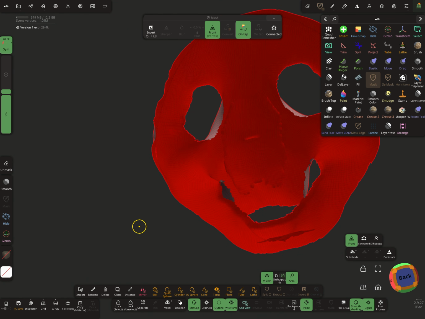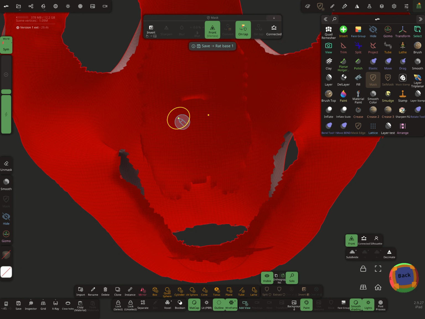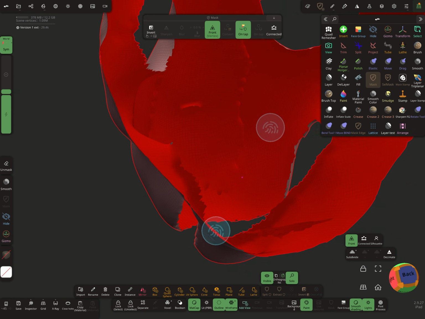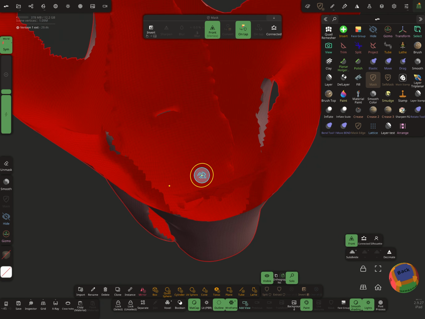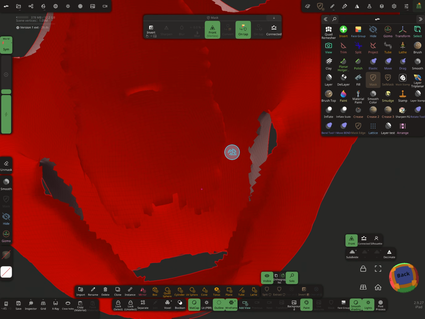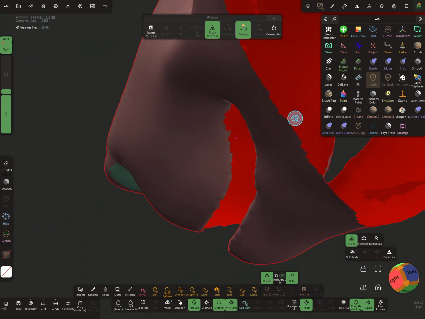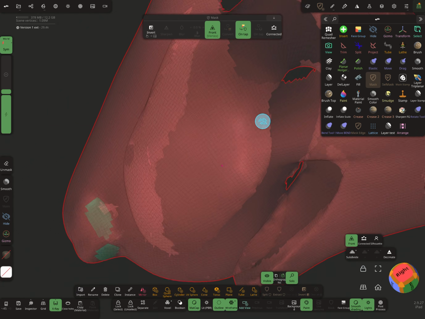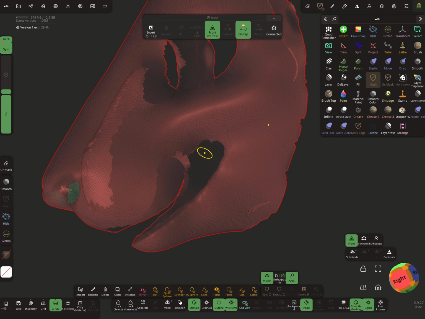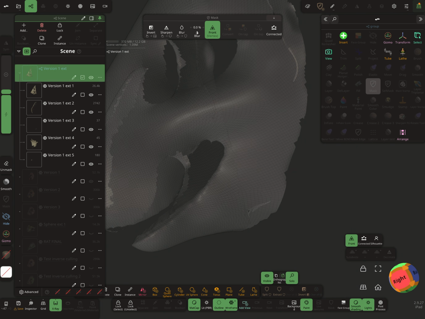So this looks okay, but here you see inside there's also a mesh problem here. So I don't know exactly what it is. So there's another mesh here. So there's something inside. So maybe it's possible to separate again.